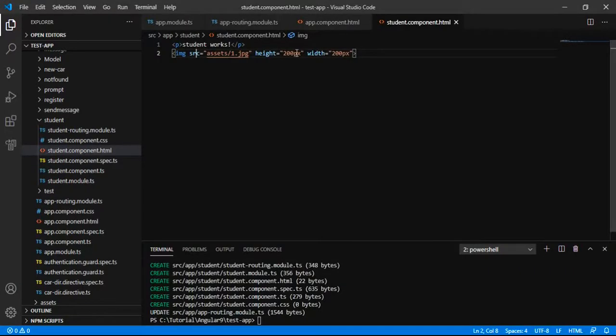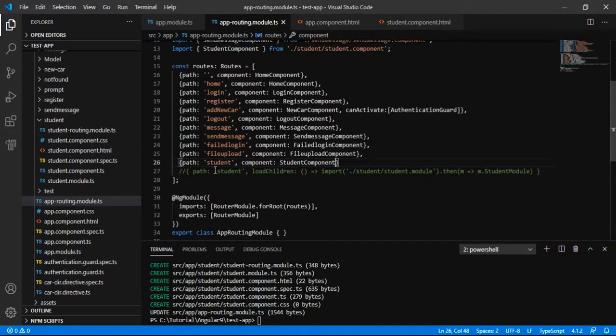Now what if our module is going to load lazily, not eagerly? Let me just comment this component and say we are giving the path student for this student module. Now let's see what will happen.